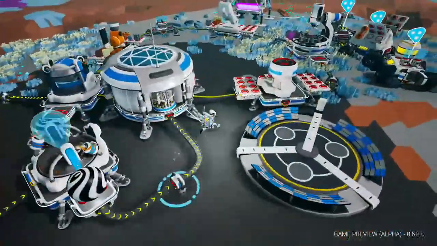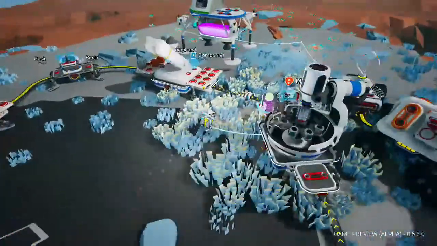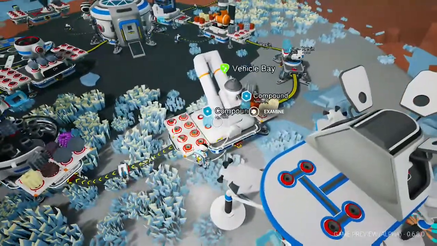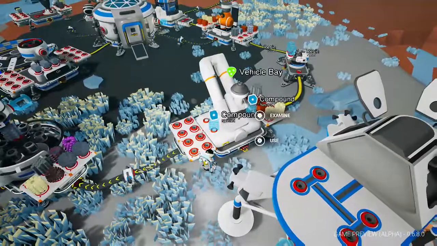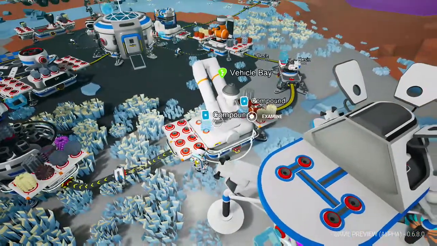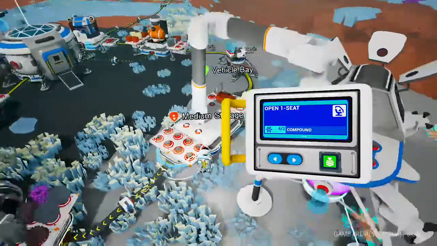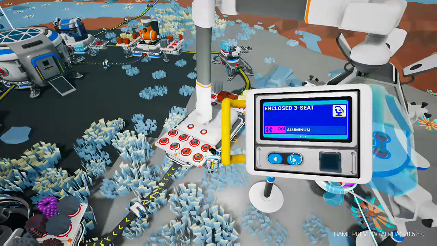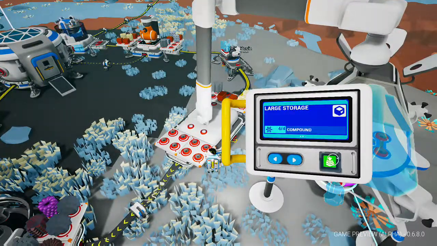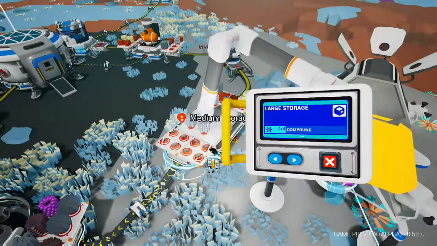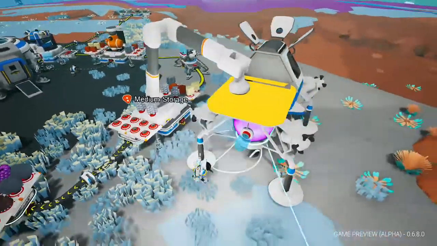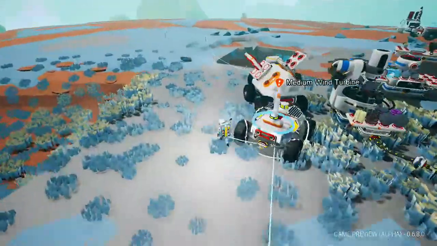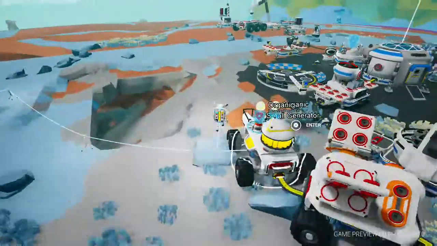See, the reason I wanted my thing over there is because it's next to the fuel and all that, but temporarily it being here is okay. Not a big deal. Okay, open one seat, enclose three seats, large storage. See, it's all lighting up now. So there goes the large storage. Boom. That's going to give us tons of room, so that's good. That's what I'm looking for.